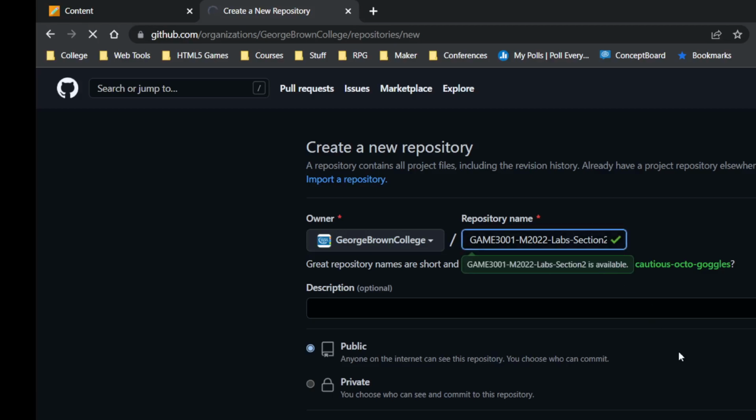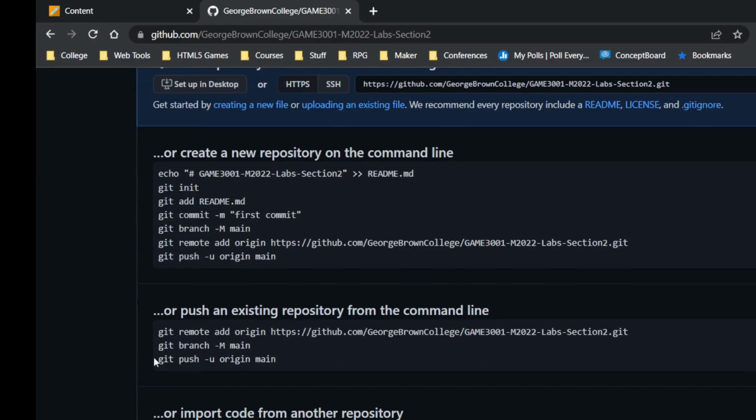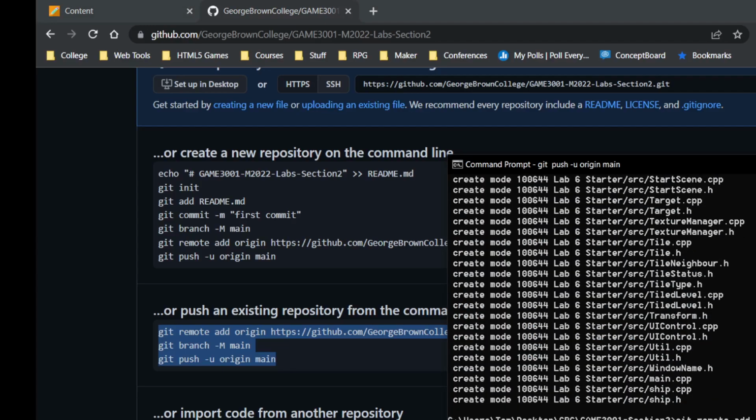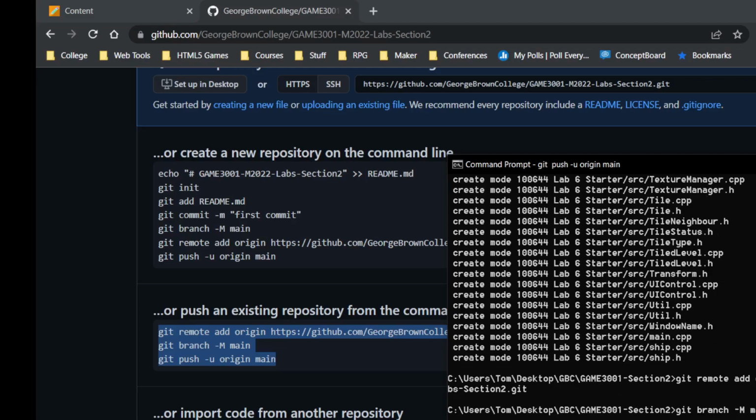And this gives me instructions online on how to connect. I'm just going to grab these last 3 lines of code here and copy them. You don't have to do any of this stuff because you're using GitHub Desktop. And if I press enter, it's going to push it up on GitHub, like so. So that's the back-end commands.